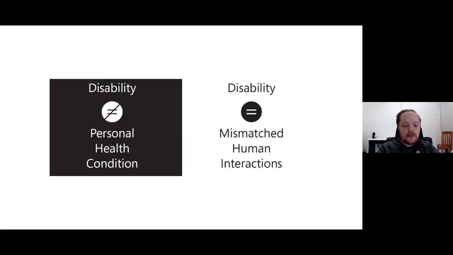And for example, you've created a website and the website doesn't cater for colorblind people. The person will only feel colorblind, will only feel disabled if he actually is not catered for. So we believe at Microsoft that disability is mismatched human interactions based on the premise that maybe you didn't or weren't aware of that person's accessibility requirements.